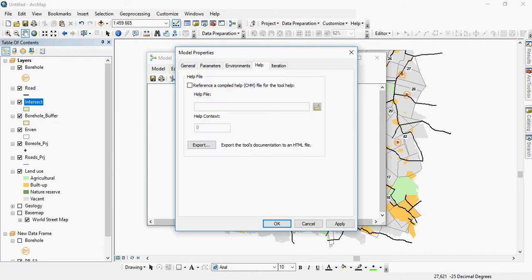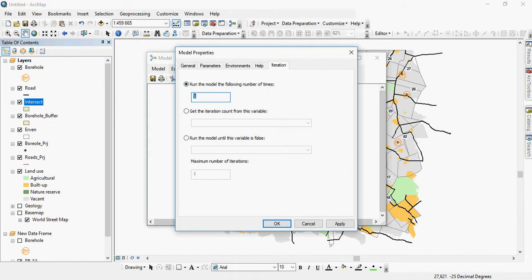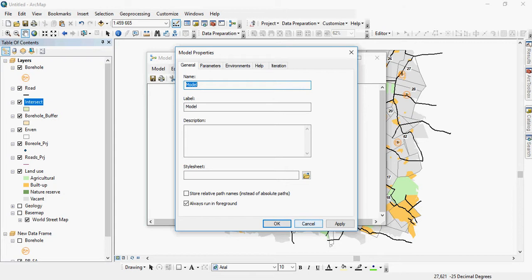You can also have iterations, so this would be your loops, and run the model a number of times, or until the count from this variable reaches a certain count. This would be, for example, a while loop until the count is reached, or run the model until the variable is false. This would be a Boolean model. So you can also include that in your models.